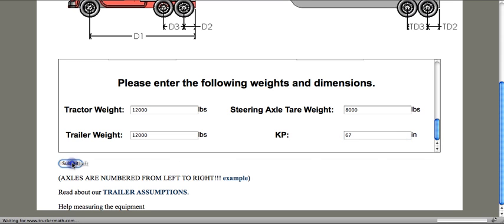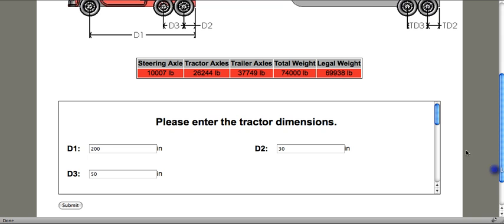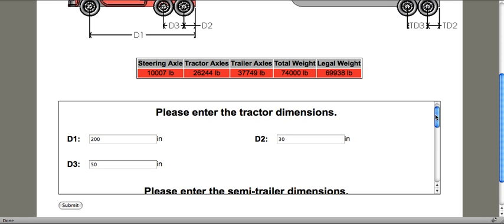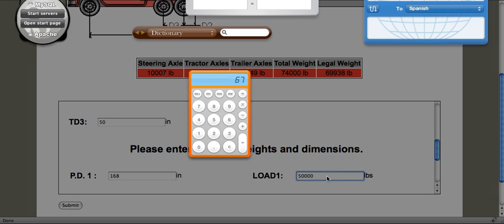All right, we're just totally overloaded here. 70,000 pounds for this short of a trailer. We might want to go back and add an extra axle. We can't do it from this screen, but we need to pull out some weight. We need to pull out 4,000 pounds. So we'll say 50,000 pounds minus 4,000 is 46,000 pounds.